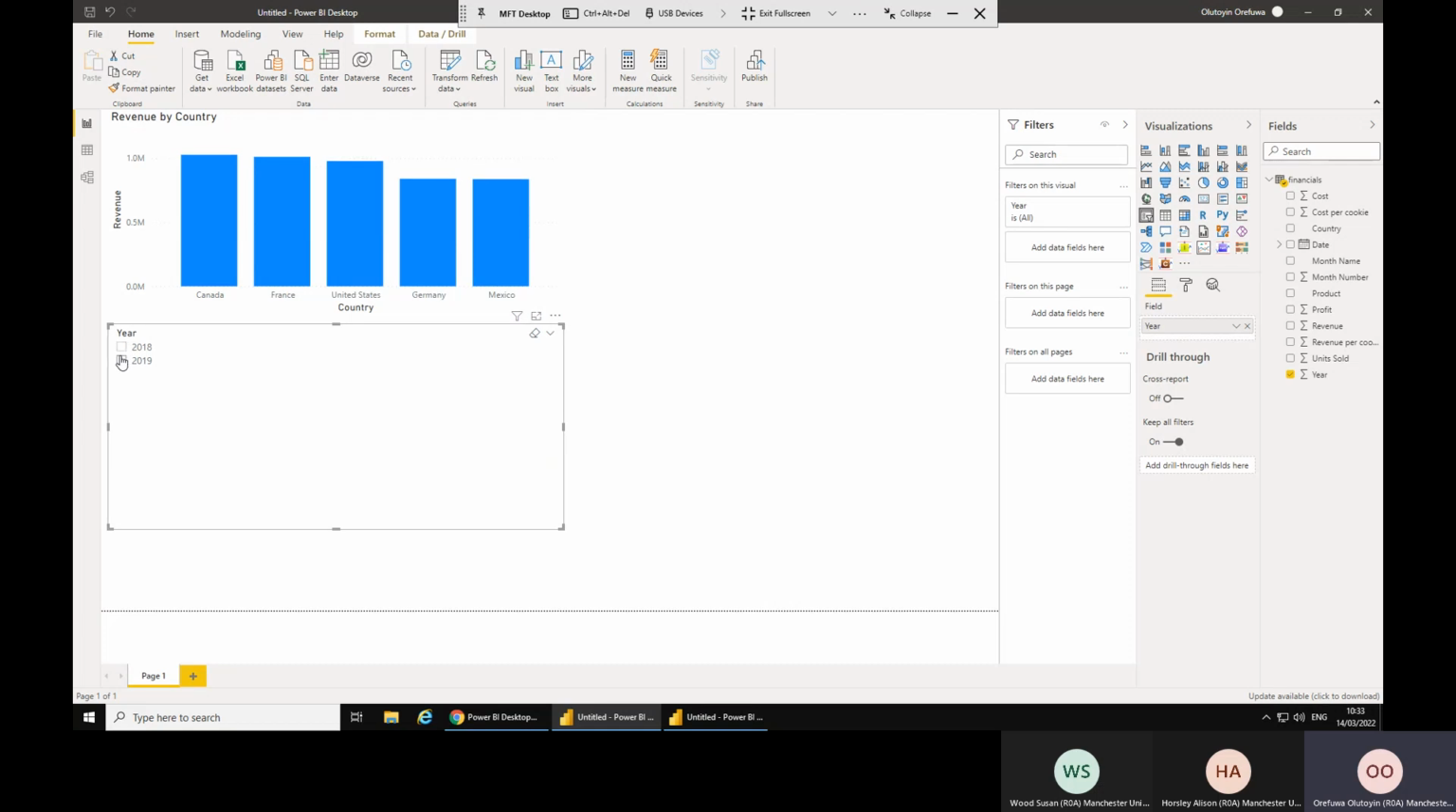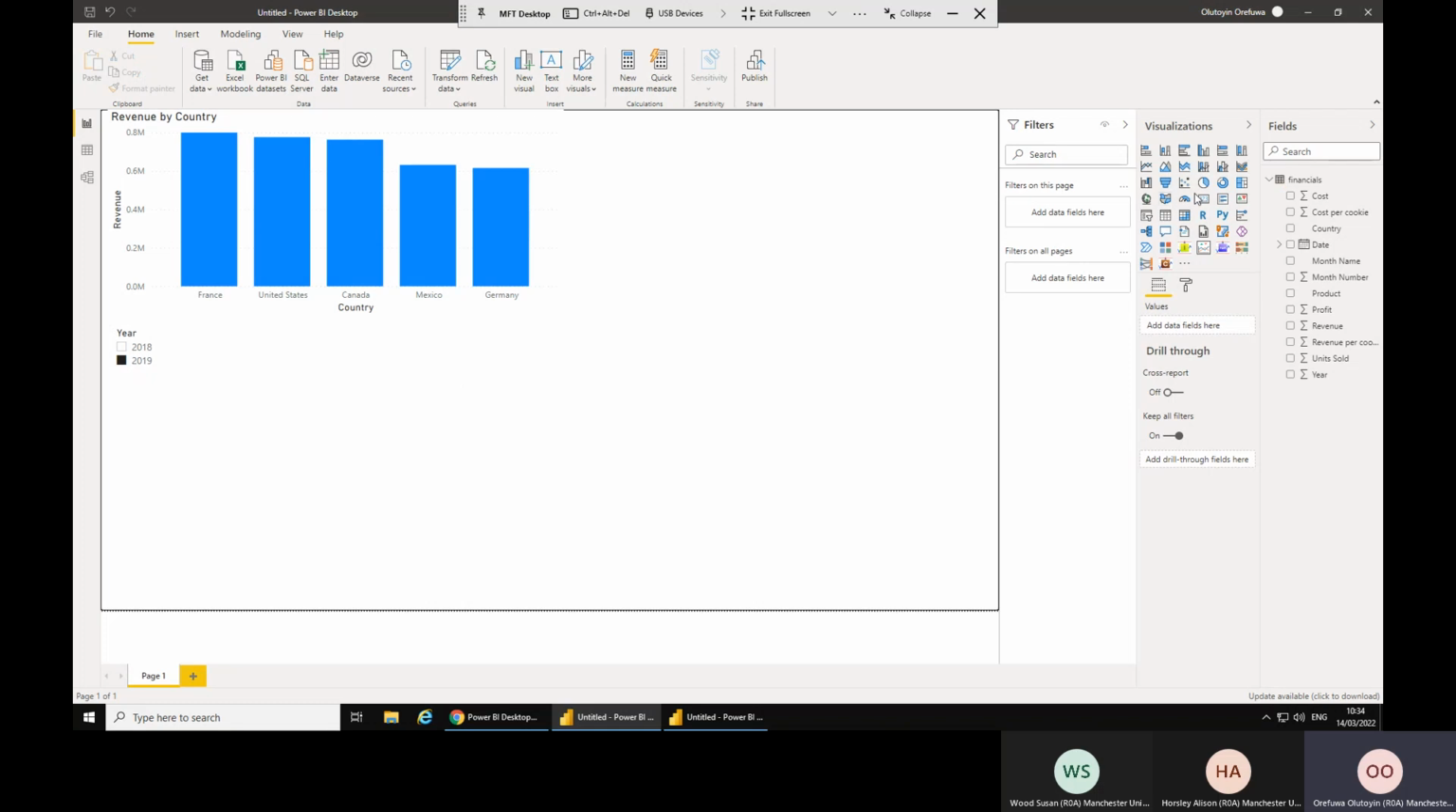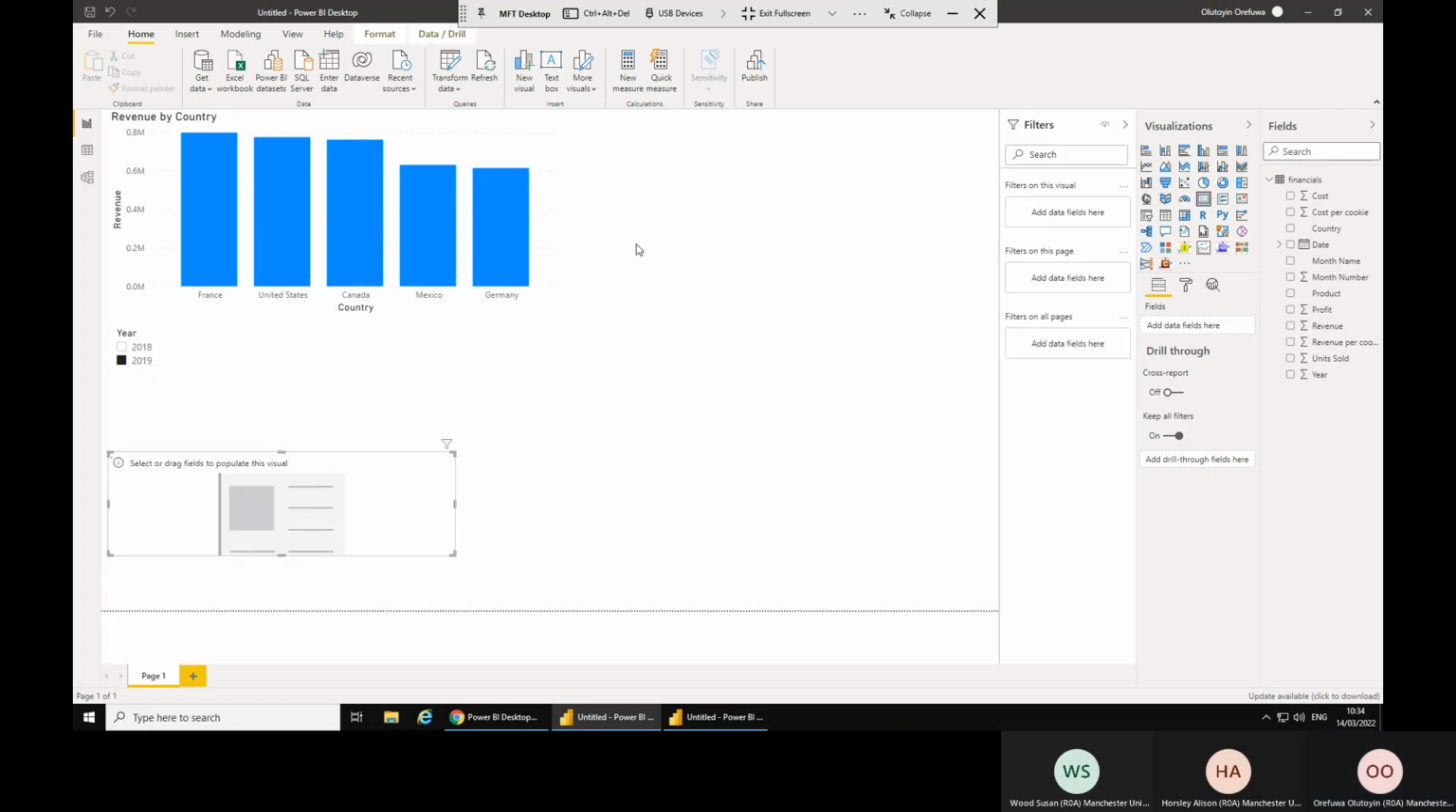You can see that has changed. 2019, you can see all that. Now, that's not even visual enough, right? Because your consumers don't even know what's going on. So to make things better, let's put in a card. And you can see that you can move stuff around.